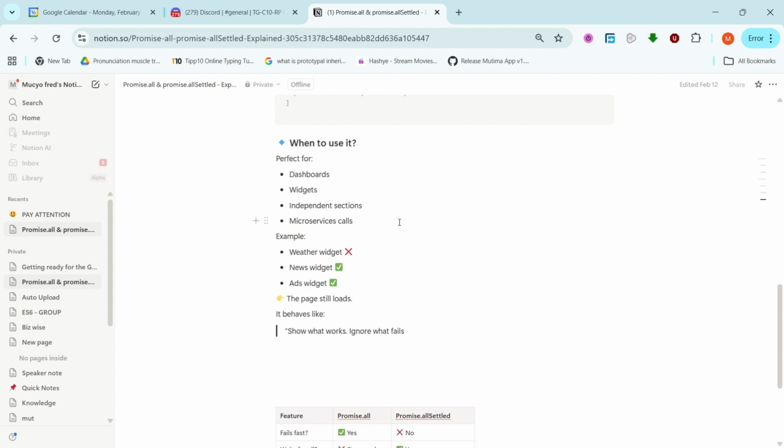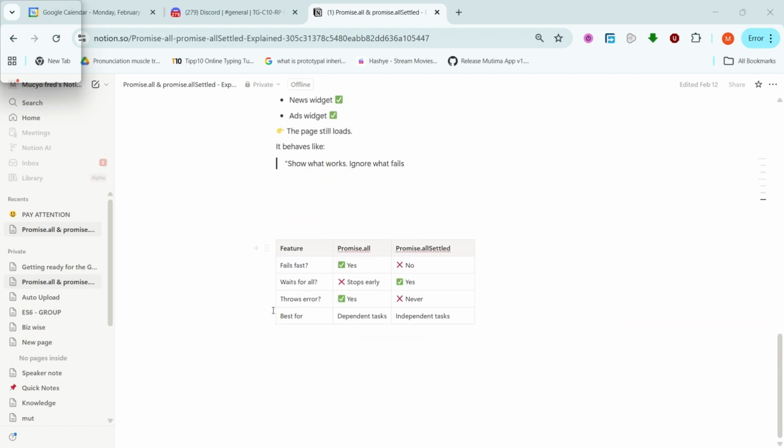So when do we use promise.allSettled? It is perfect for dashboards. Let's say you want to show the number of users and the comments written by such a user. For example, we can use this in a news widget and an ads widget, where not everything is needed, where we can even use one API. So let's compare these promise combinators, promise.all and promise.allSettled.